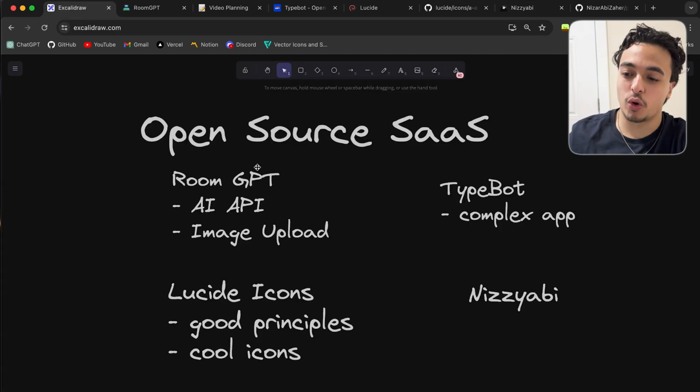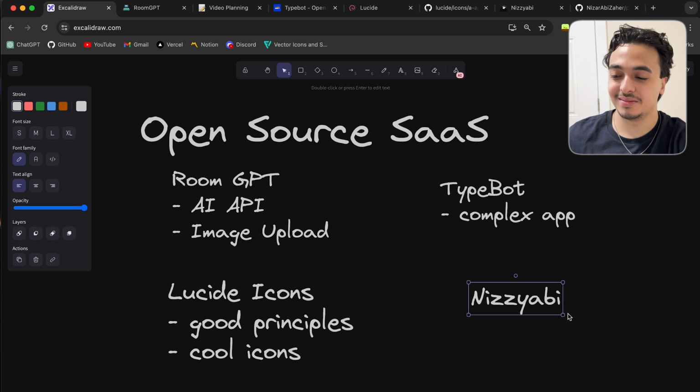And yeah, these are the four open source software as a service applications that I personally am learning from, excluding this one, but you know, still learning from that.